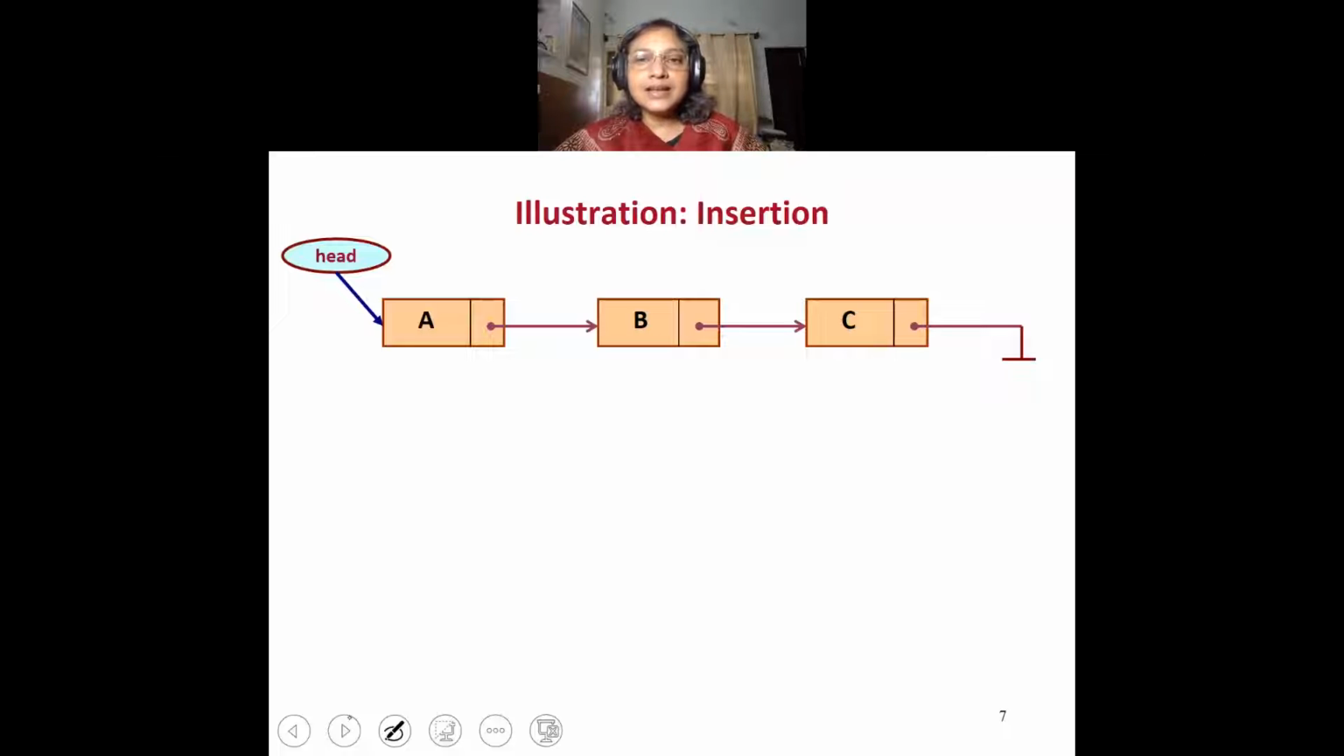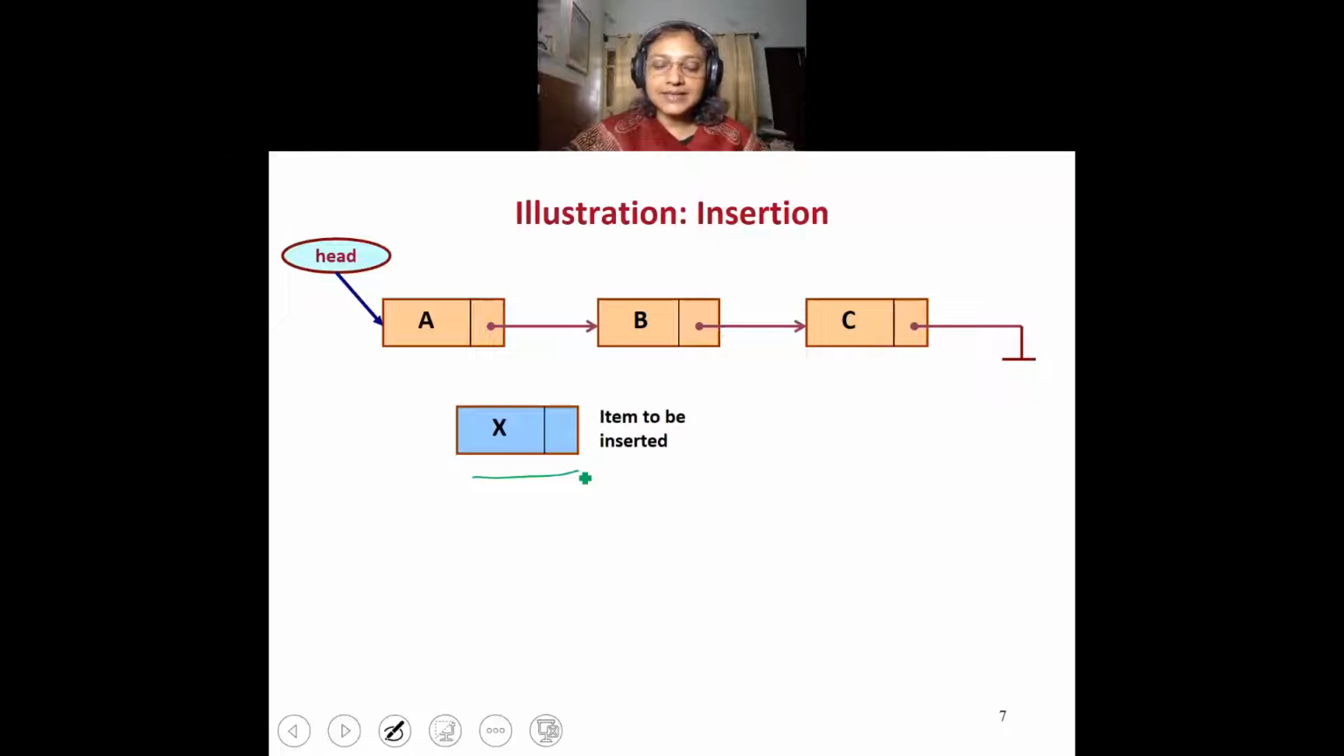Next, we will look at the other operations that we can do in the linked list. After creating a linked list, either as a one element linked list or an n element linked list, we can add or insert new items into the list, and you can delete items from the list. First, let us look at a simple example showing insertion. Suppose this is a list that you have, and this is a node which we wish to insert. X is the data item in the node that we have obtained.